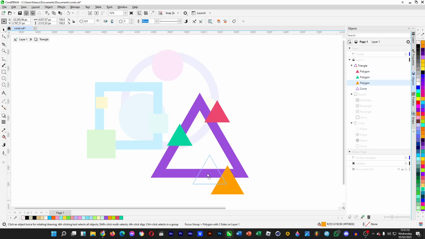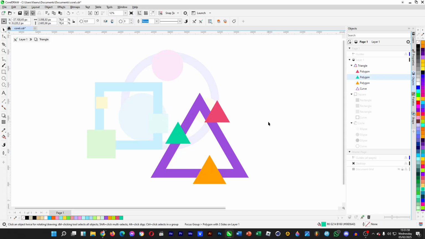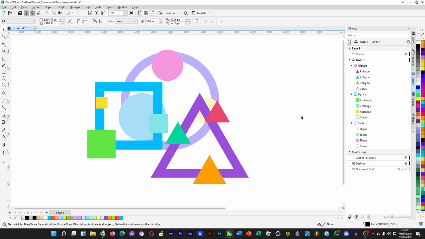Focus mode is used so that you can actually move the elements or the objects inside of the group without having to move the other elements or the objects in other groups like the square and the circle groups. When you're done, right click, exit focus mode. Focus mode makes designing much easier in CorelDRAW.